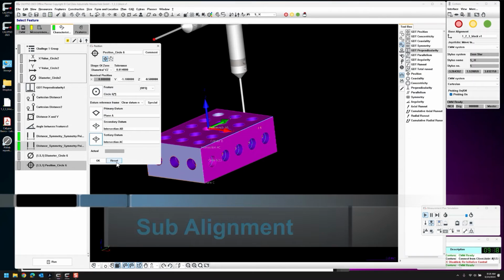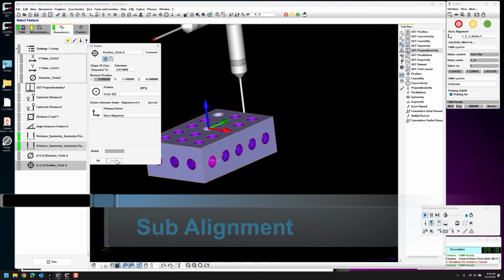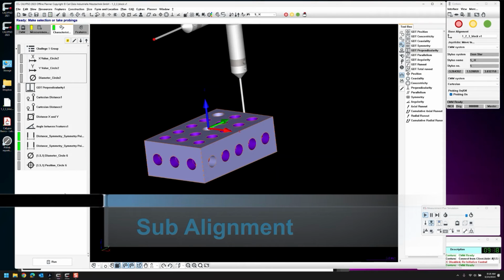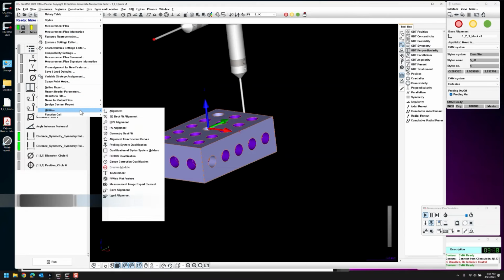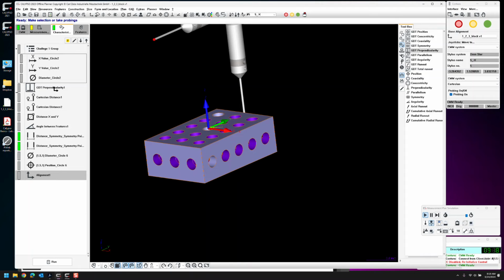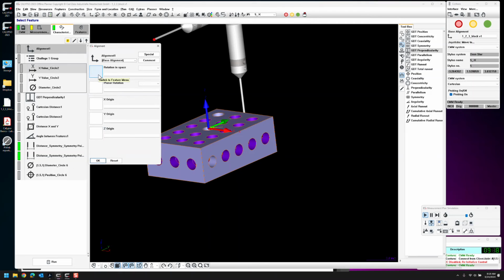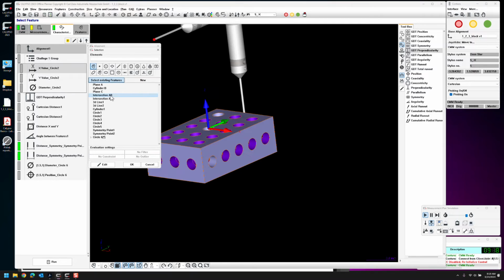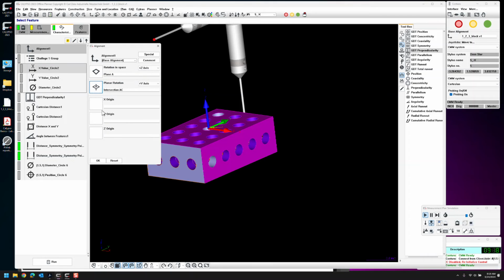Now, personally, when I'm going to go in and do something like this, I like to do something a little bit different. So I'm actually going to create an alignment. So we're going to come to Resources, Utilities, Alignment. I like to keep my alignments at the top of the stack. I'm going to open that up. Now I'm going to put in my actual datums. So we're going to put plane A. I'm going to put in the intersection AB. Oops, sorry, I didn't mean intersection AB. I meant intersection AC right there.